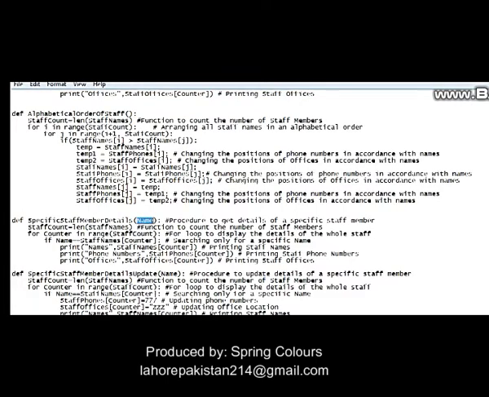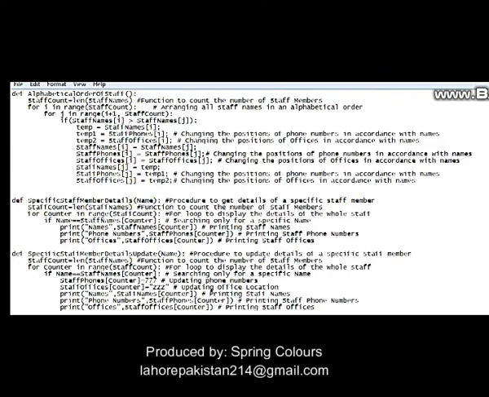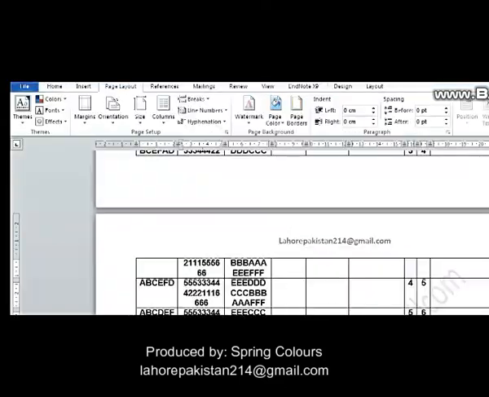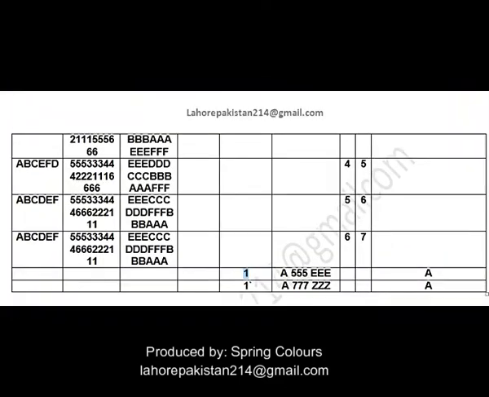In the third procedure, the details of a specific staff member should be displayed. This procedure accepts one name as an input. So I am giving the name of staff member A as an input. It will display only the specific details of that given staff member. Because the loop will stop at the first position, where it finds A, it will display the name, phone number and office location of A.